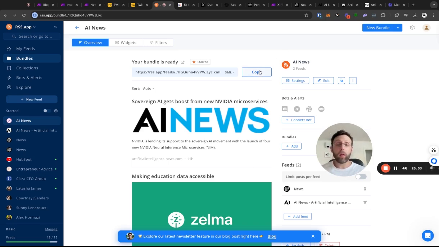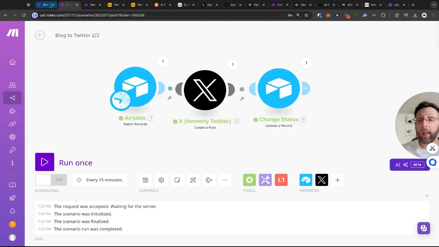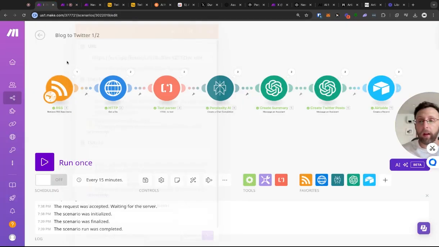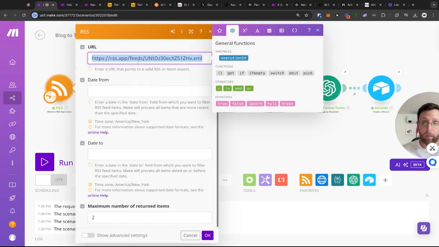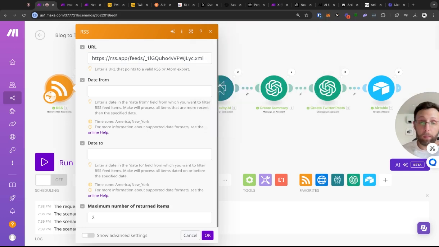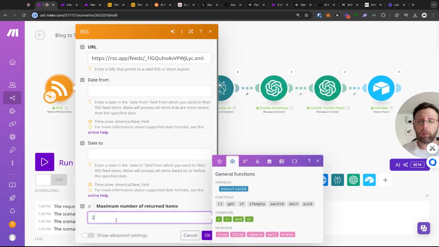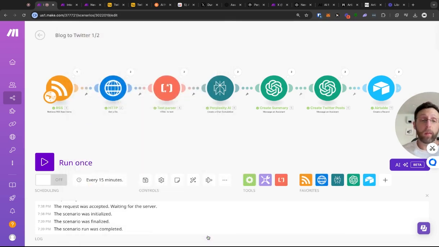So what we're going to do is we're going to copy the bundle XML, and we're going to come back in. And in our RSS feed, instead of the URL from just the OpenAI feed, we're going to paste in the XML for the bundle. And now it's going to return 2 items for us. We can have this 3, 4, 5. We're going to click OK.